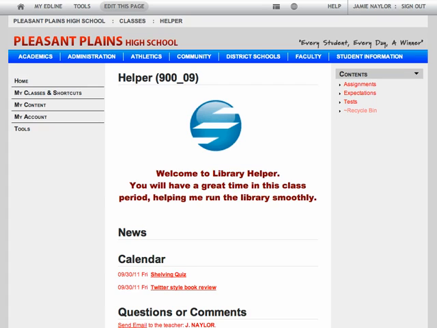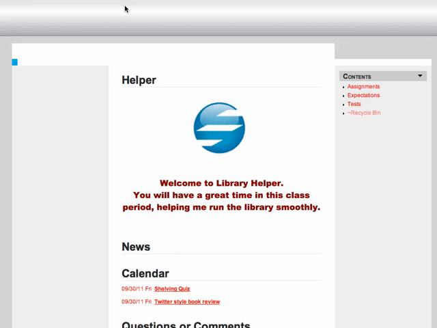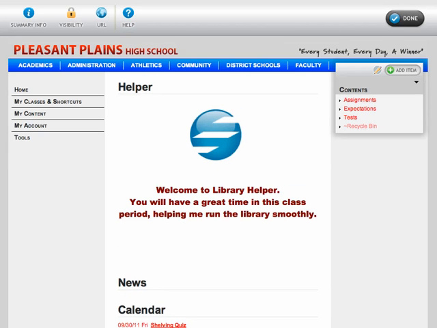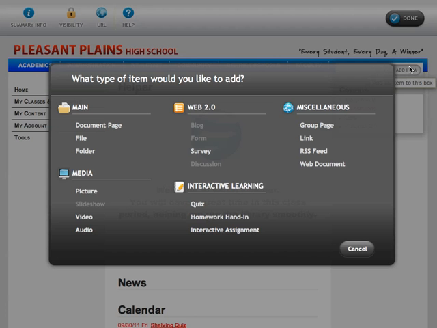I'm currently logged into one of my classes and I would like for my helpers to complete a survey for me. So I'm going to go to edit this page. I'm going to go over to the right hand side of the screen where I can click add item, where we see this familiar box, and I'm going to click on survey.